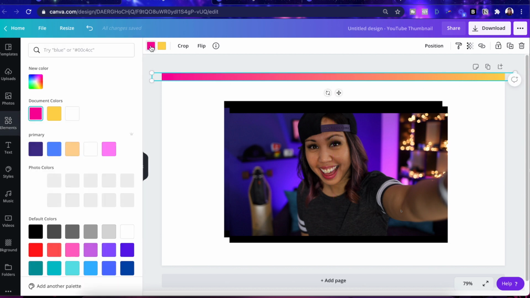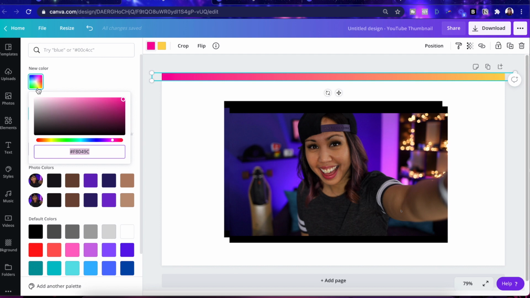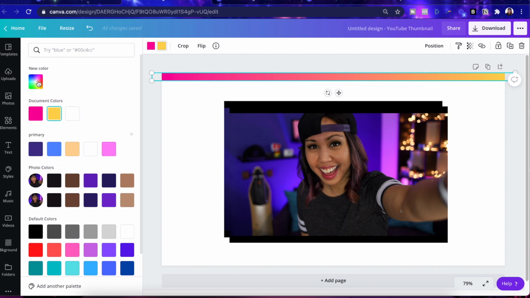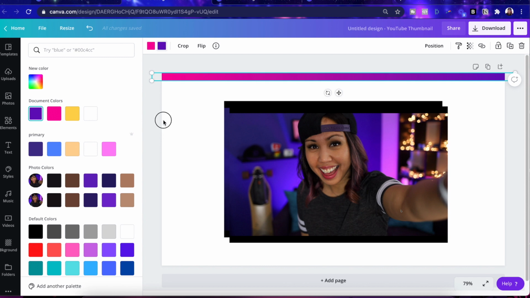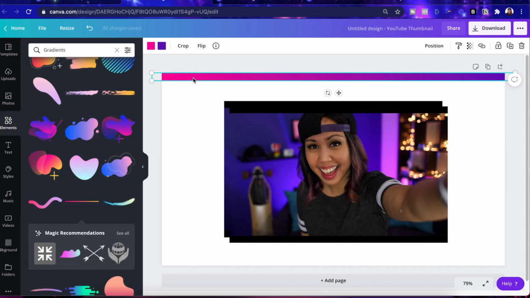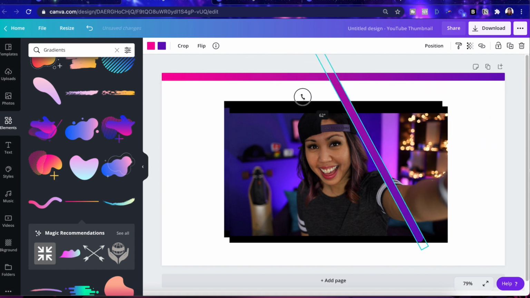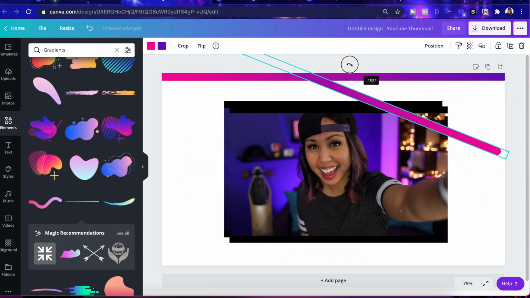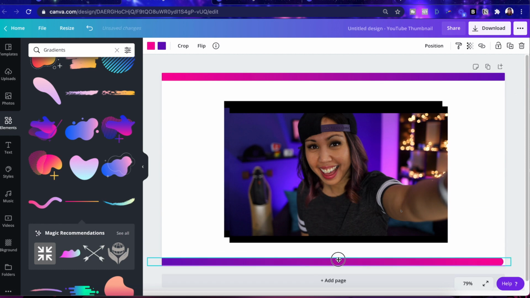And then I'll change these to actually be the colors that I use. That's the pink that I use, but the purple that I use is 6ADDBD. Okay, boom. So something like this. And then for the bottom frame, I just duplicate that and flip it the other way. And just put it at the bottom.